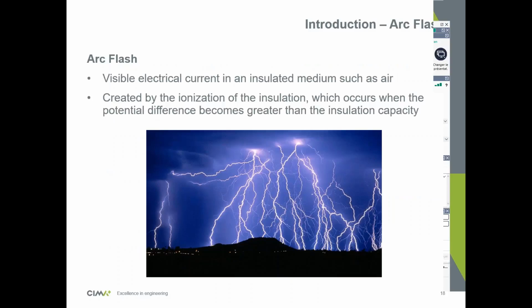Now let's talk about arc flash. So what is an electric arc? So it's defined as a visible electrical current in an insulating medium such as air. So other examples of insulating mediums are oil, for example. So the arcs are created by the ionization of the insulation, which occurs when the potential difference becomes greater than the insulation capacity. So when this happens, it's called an insulation breakdown, and you see the current going through the path of least resistance.